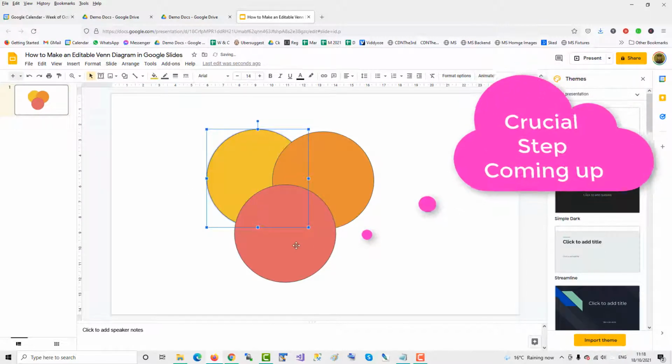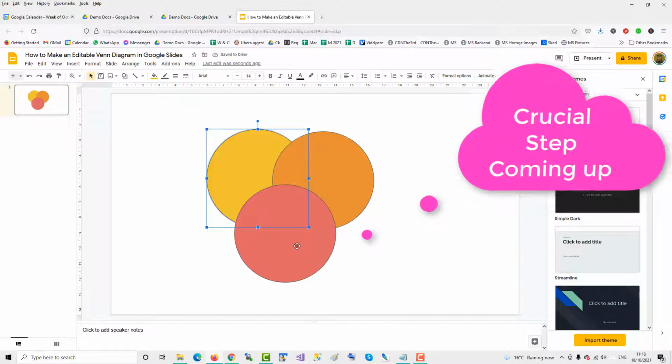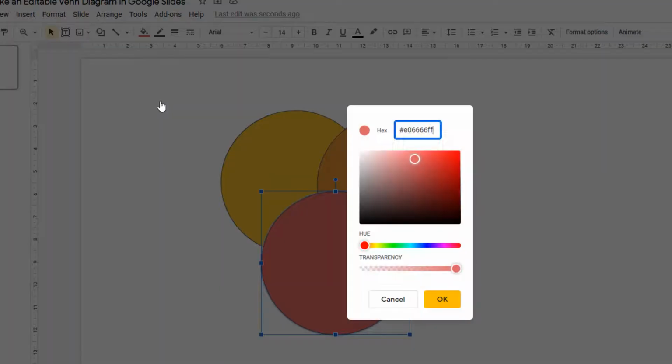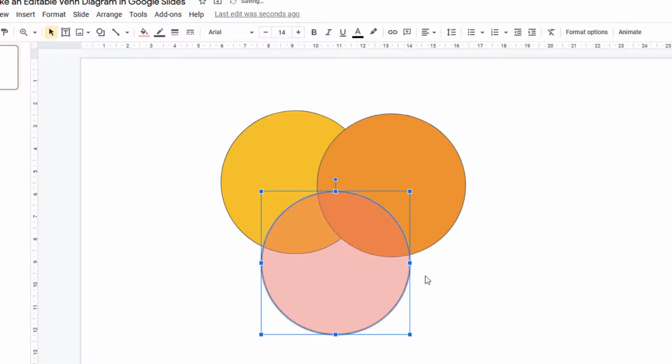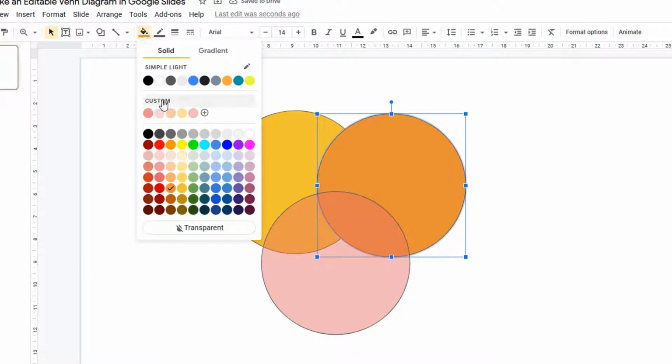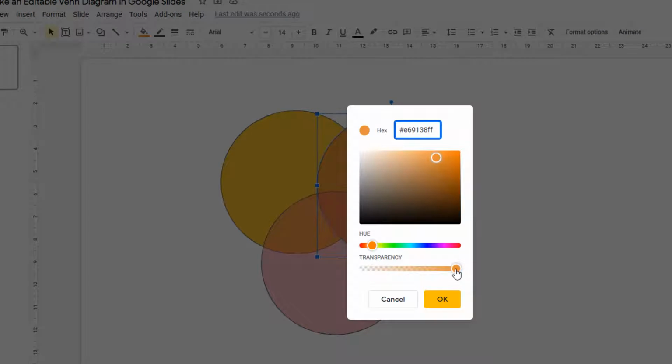To make the circles overlap, this is the crucial trick, or the crucial step. Click on the fill color, click on custom, and then bring the transparency down to 50%. Okay, and same for the second circle. Click on the fill color, click on custom, and then crucial step, transparency down to 50%.